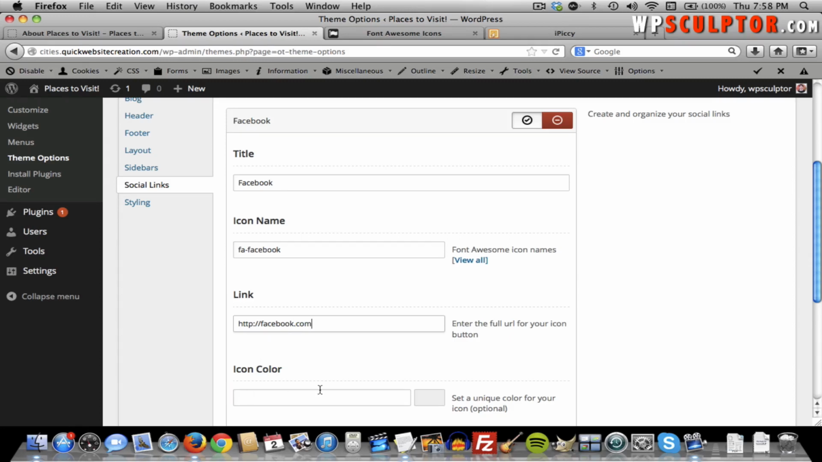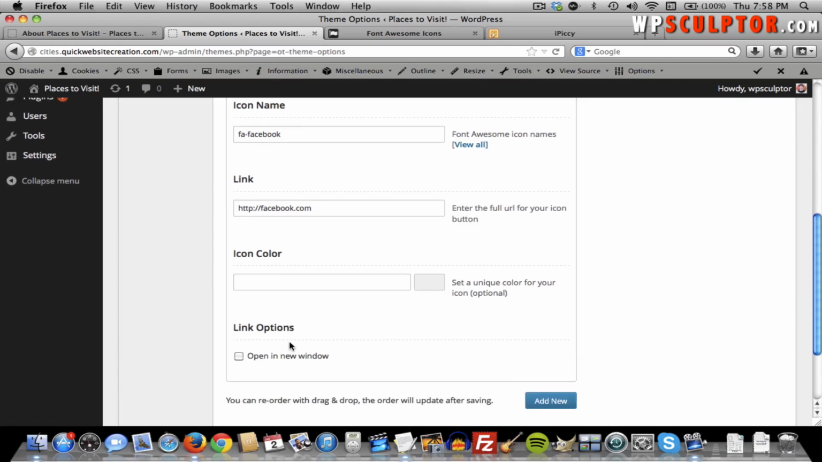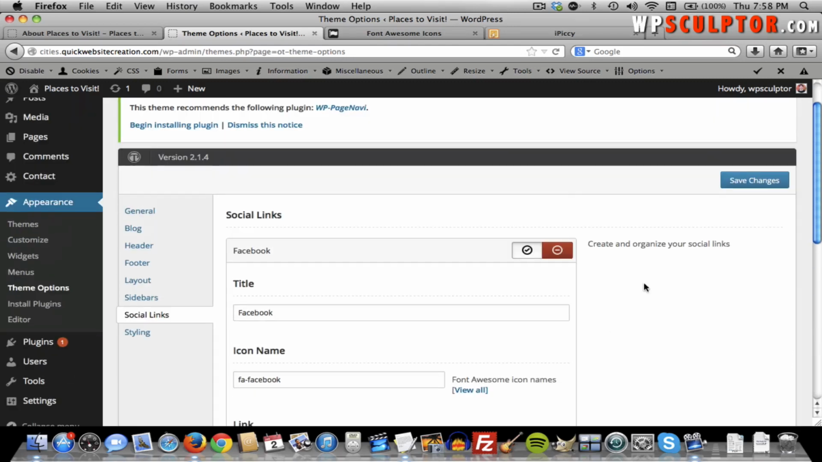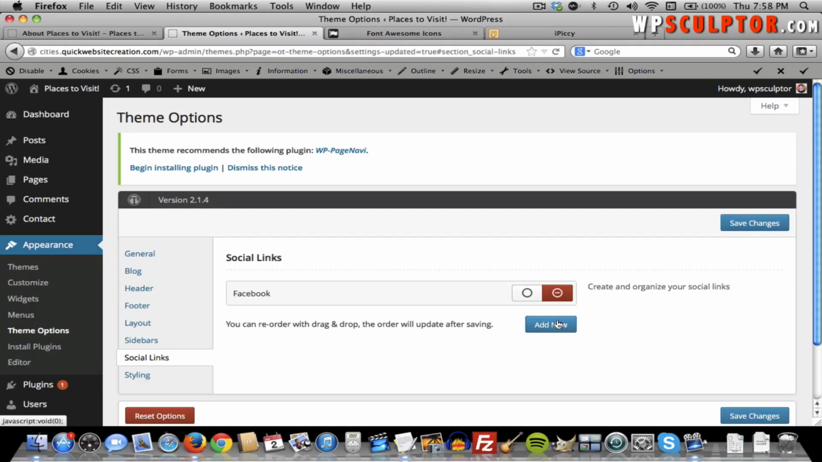And then I'm going to leave the icon color set to the default, but you could click here and select your color. And then you could open this in a new window. I'm just going to leave it the way it is. And I'm going to click on Save Changes. Alright, and then I could always remove that by clicking this red icon here. And then I'm going to add another one real quick.